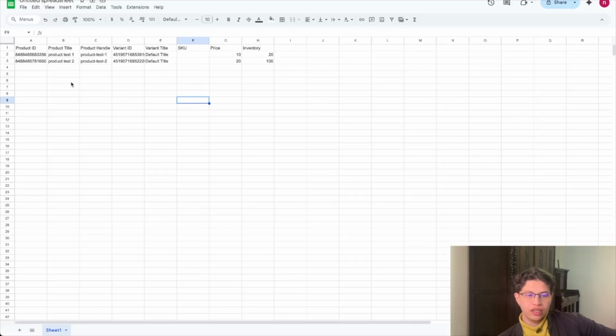So you can see here in the spreadsheet, we have the product ID, product title, product handle, the variant ID, the variant title, the SKU. I don't have an SKU because I just created them for the test, but if you have an SKU, you will see a SKU here, price, and inventory.